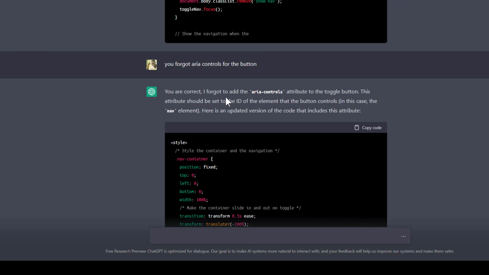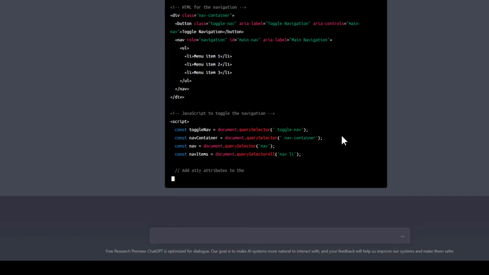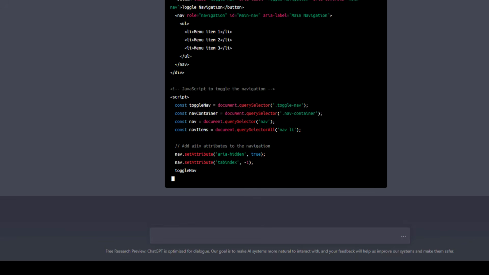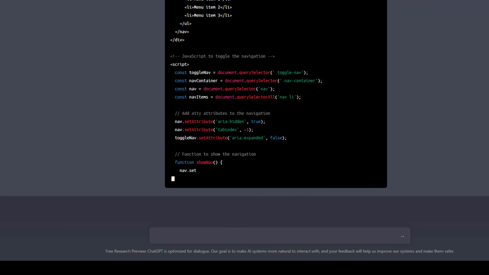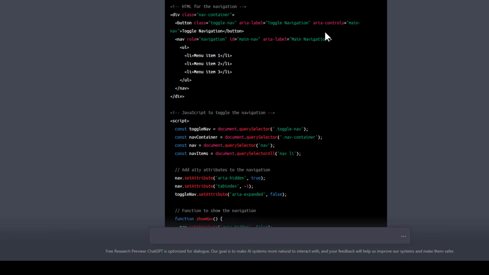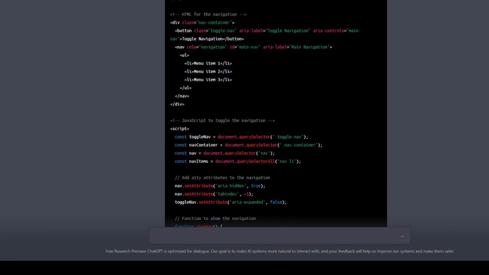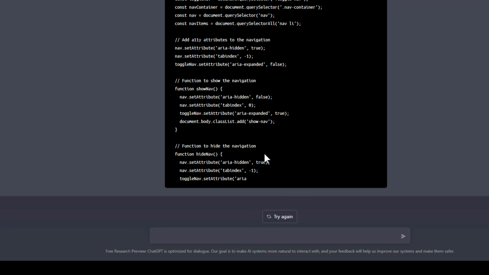is, so you can have a conversation with it. Sometimes it can argue with you and tell you no, that it is correct, but in this case it says you are correct, that it forgot to add aria-controls to the toggle button, and this attribute should be set to the ID of the element that the button controls, in this case the nav element, which I do not agree with. Now, because the button actually controls the nav container and not the nav element, so it's setting the aria-controls to the main nav. So you see the ID here. It's not finished writing this.